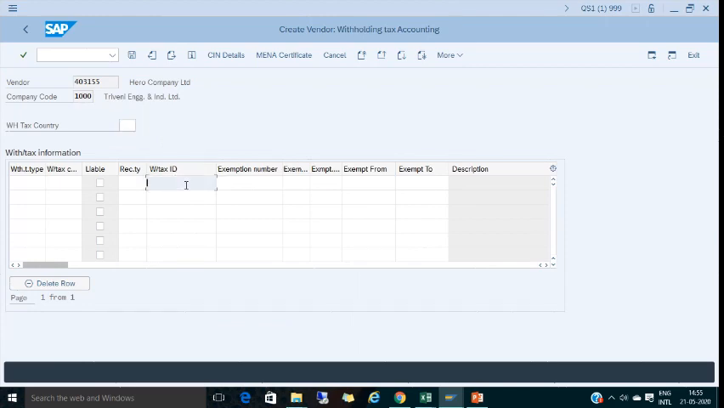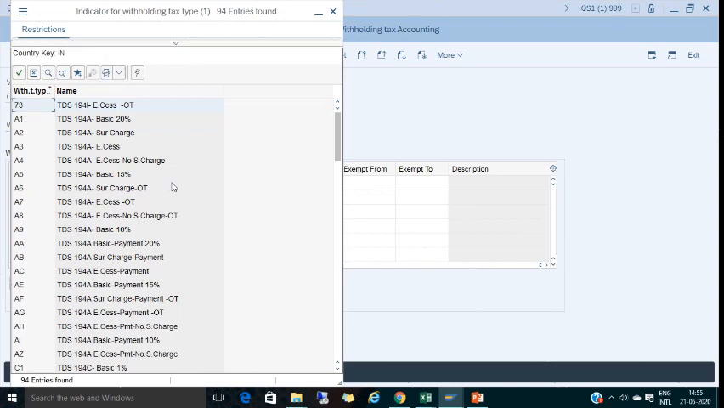This is the withholding part. If this vendor is subject to TDS and is applicable for TDS, then we can put a country here, and we can put the withholding tax type. We have two types of withholding tax. One is for the payment and one is for the invoice. So let's see here.